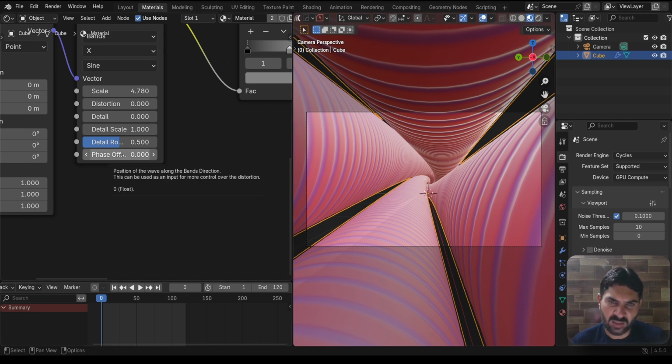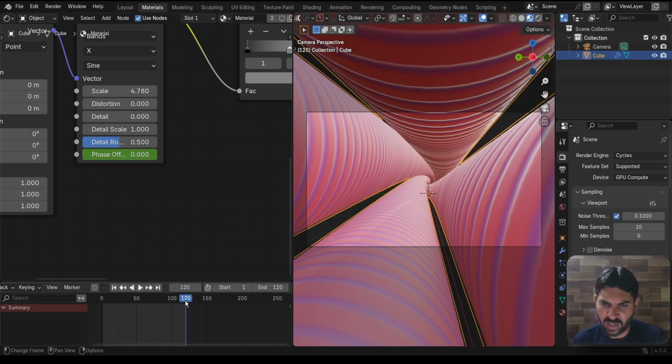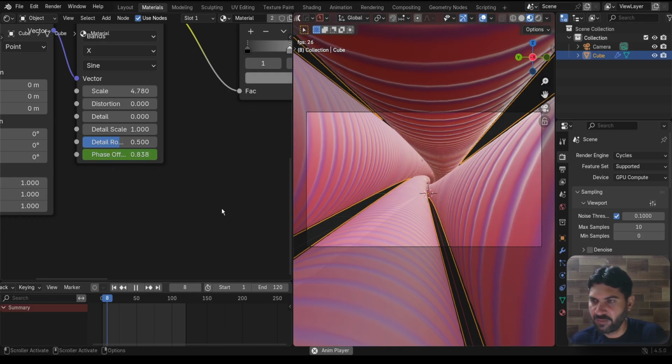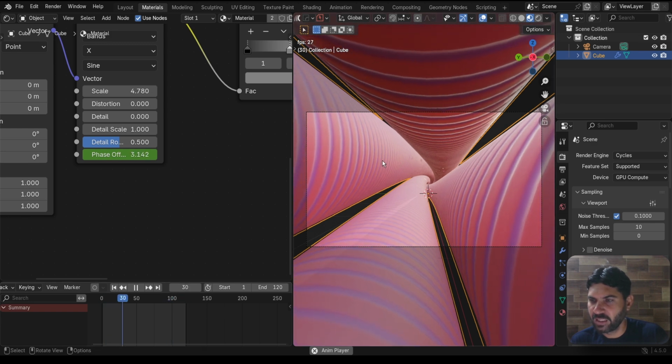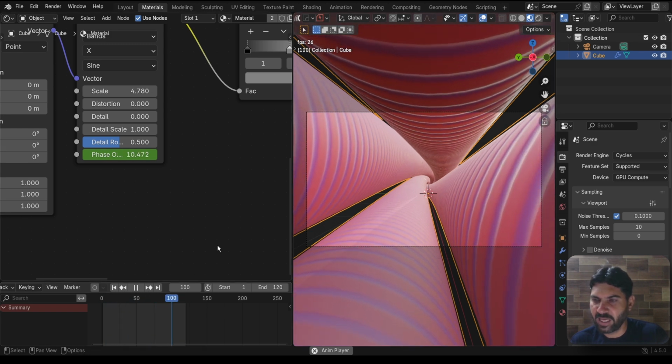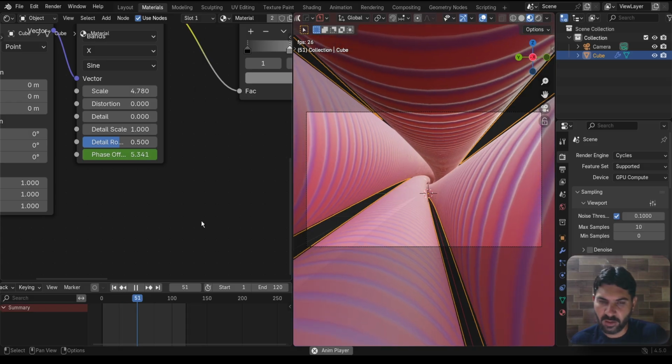And here I hover over this phase offset value of this wave texture and hit I to insert the keyframe. Now jump to the last frame, which is the 120, and here I choose any even number like 4 multiplied with pi, hit enter, and hit I to insert the keyframe. Now our animation is fully looping. And you can see at the end of the 120 frame, there is no jerk in our animation, and our animation is fully looping.